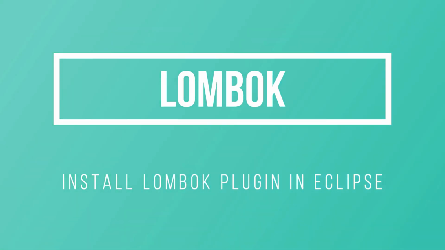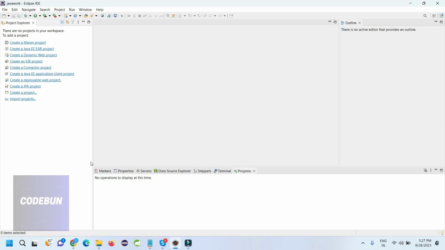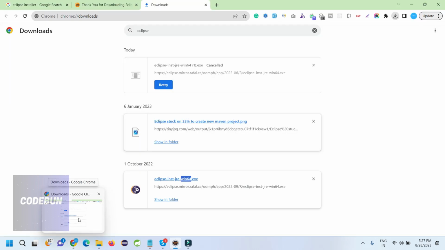Hello everyone, welcome again. In this demo video, I'm going to show you how you can import the Lombok plugin. When you import Spring projects where we are using Lombok annotations for getters and setters, you might face some issue related to the getter and setter. So how can you solve that issue and install the Lombok plugin?